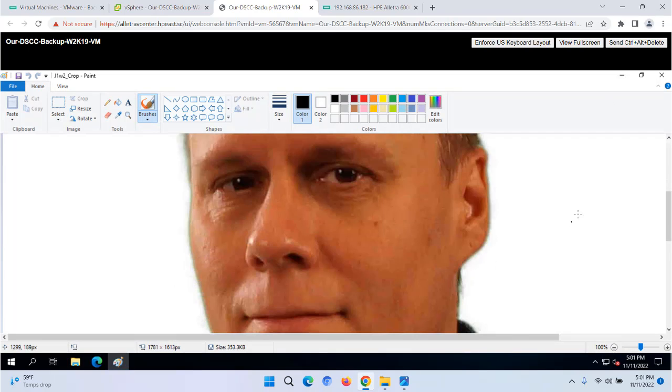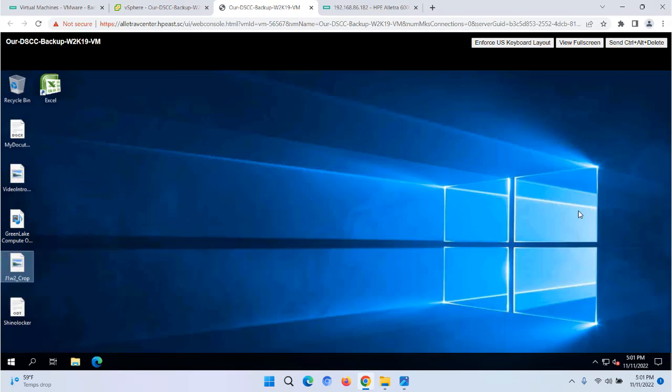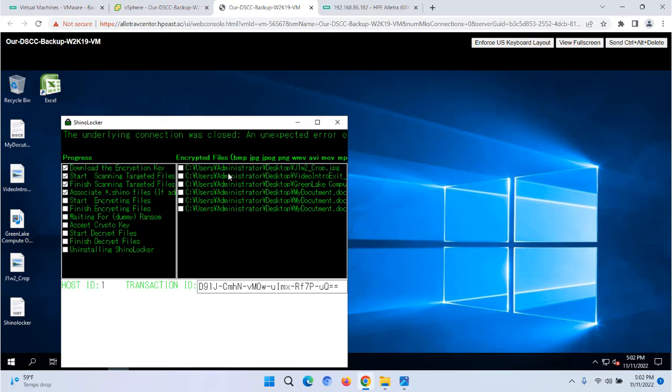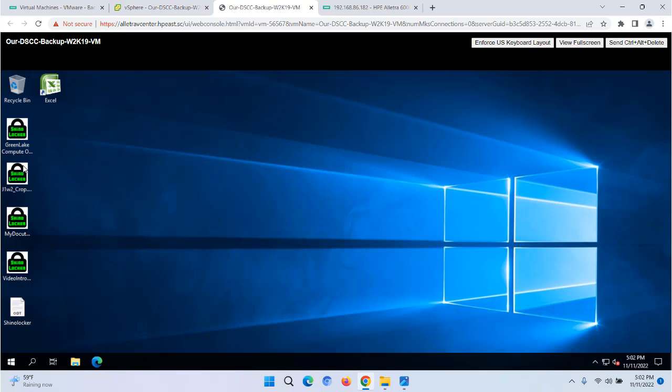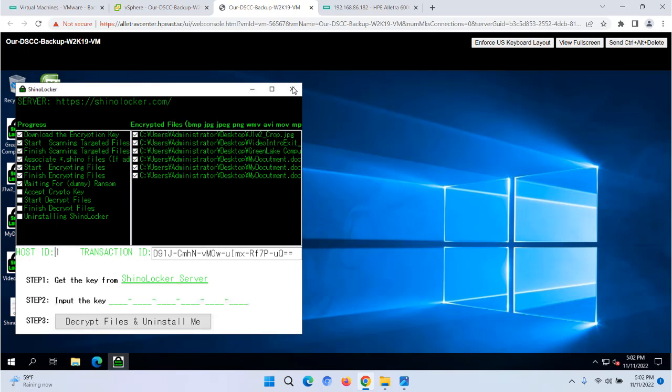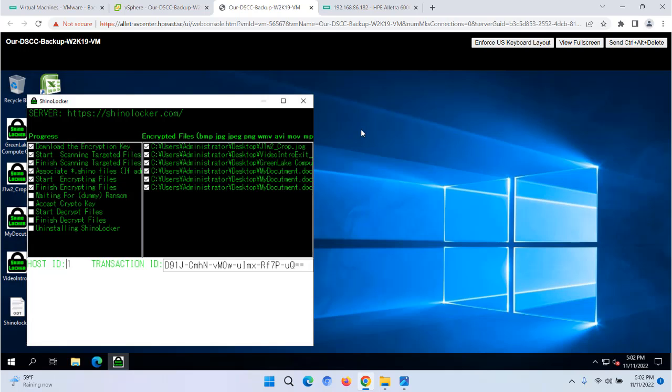Here's a picture of me. Up here is an Excel. And you could see that I'm getting infected with ransomware and I'm getting redirected to a key. I got a transaction ID where no doubt they'll want some money from me if I close this out. We'll open up some of these files and you'll see it just brings me back to the same context.